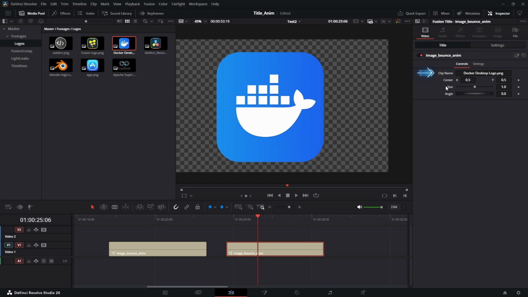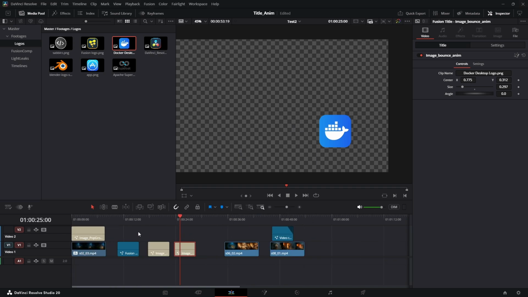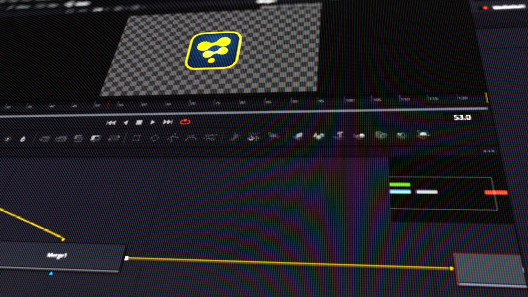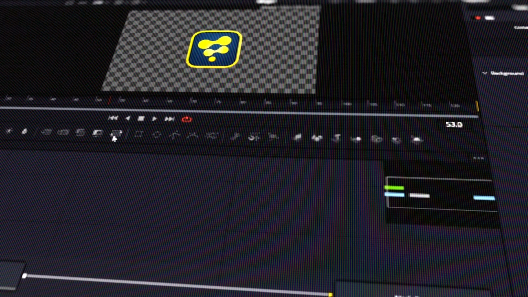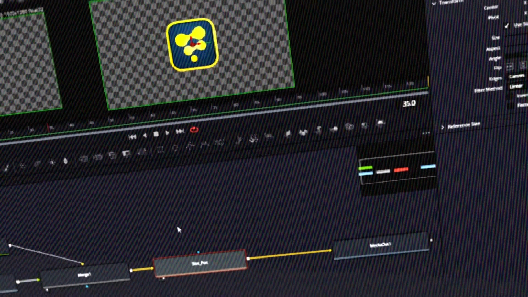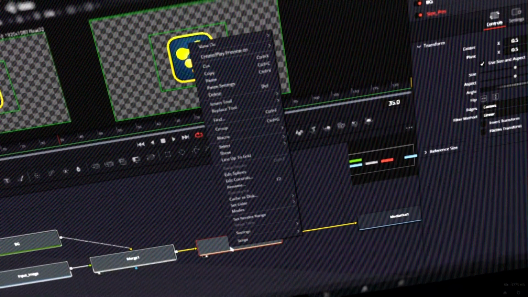Let's try it out with a different logo. As you can see, we can now scale the logo up or down, move its position and change its rotation entirely from the edit page. The logo is now static because we haven't actually set up any animation yet. So we have very quickly learned how to create a DaVinci Resolve Fusion template using macros, and now you know exactly how to expose any property and control it directly from edit page.